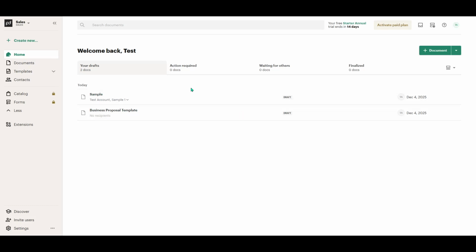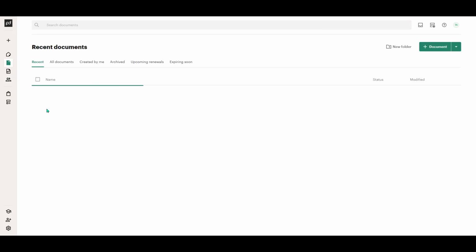In today's video, I'm going to teach you how to request plus capture eSignatures in PandaDoc. If you're new to PandaDoc or just need a quick refresher, this walkthrough will show you exactly how to place signature fields and send your document so recipients can sign quickly and securely.